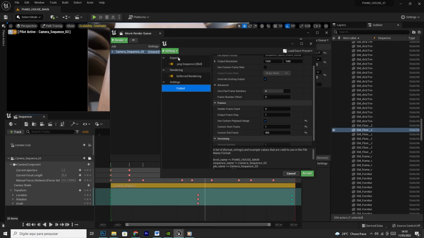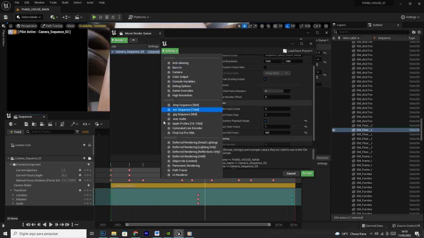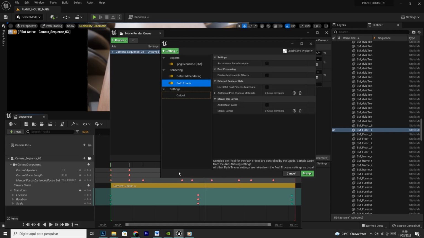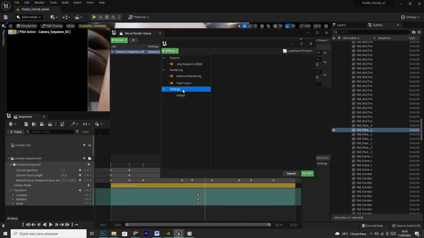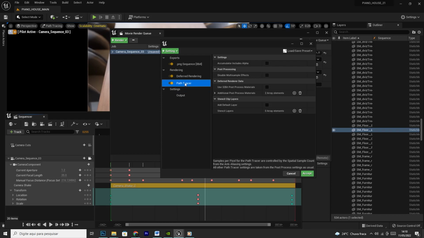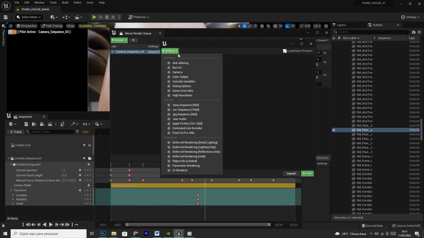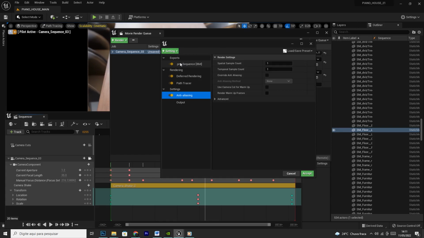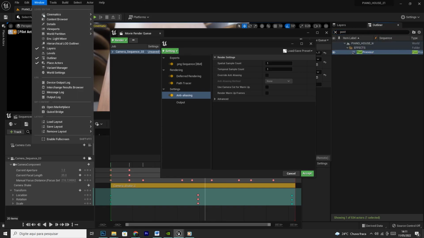Let's see. Another thing that we have to add is the path tracer. We're going to render the path tracer. All right then, so I already understood that it's going to be PNG of the type path tracer, but how can I control the quality of this render? Well, by adding anti-aliasing. Here in the anti-aliasing, I can control basically the same parameters that I control in the post process.